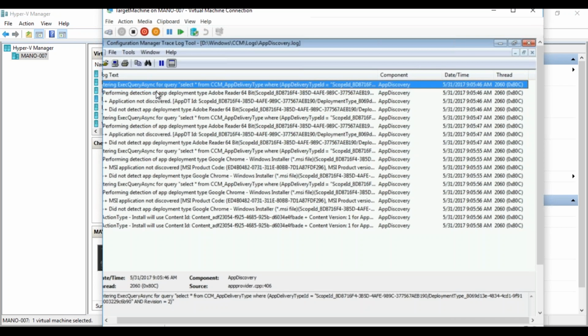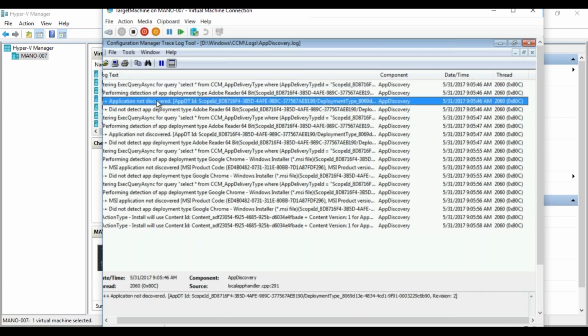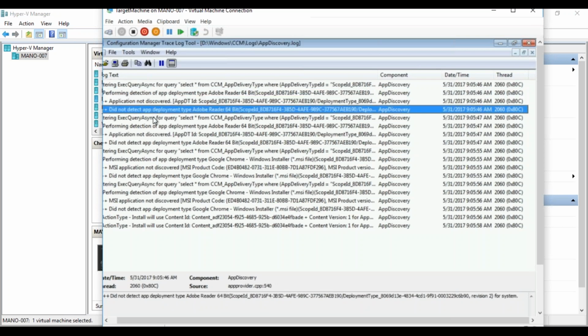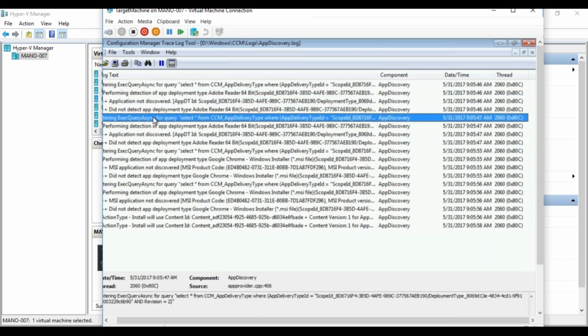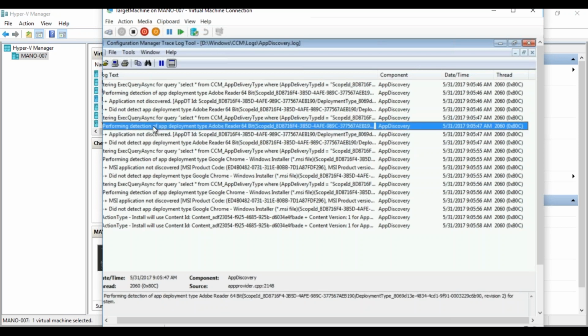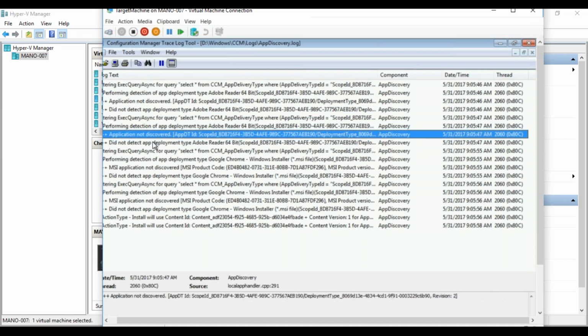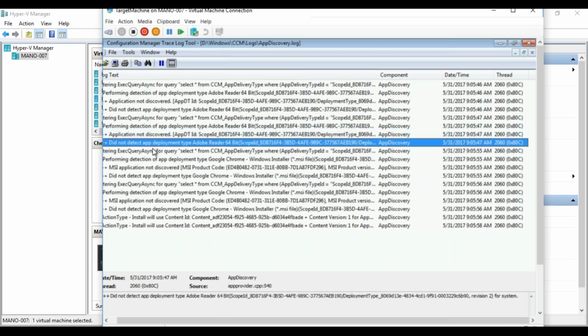So it first checked if the application is installed. It says it couldn't find application Adobe Reader there. So application not discovered. So it went with the detection logic. So it says did not detect the app. So then it performed the application installation and again it checked, but it couldn't find Adobe Reader installed successfully there.